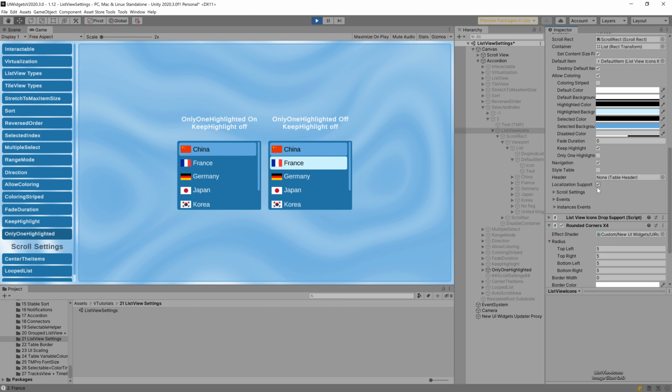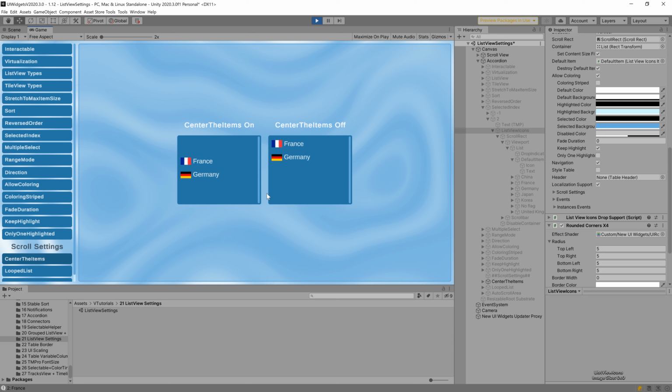The localization support option is available only for the list view icons. If enabled, item names will be translated with the localization GetTranslation method if localization is used. Now the scroll related settings. If the center the item option is enabled, items will be positioned at the list view center if they are not enough to fill the list.